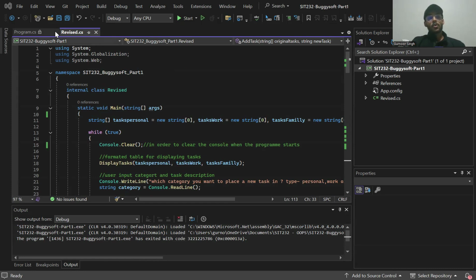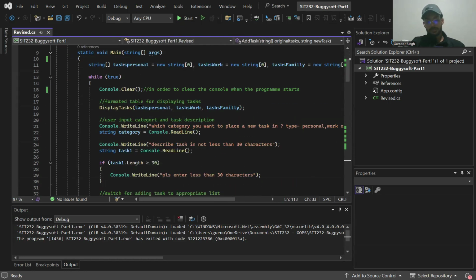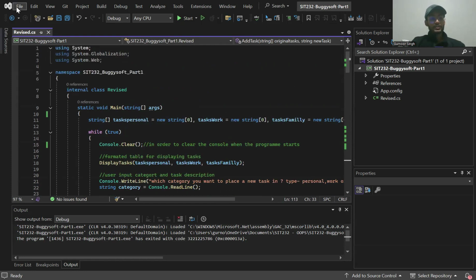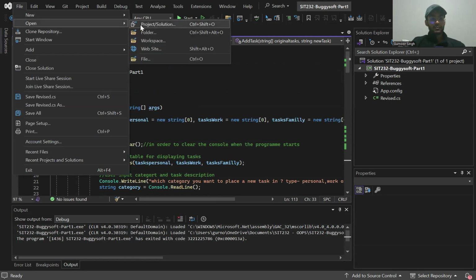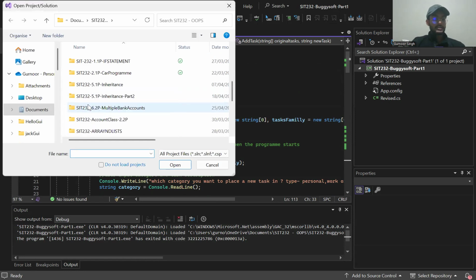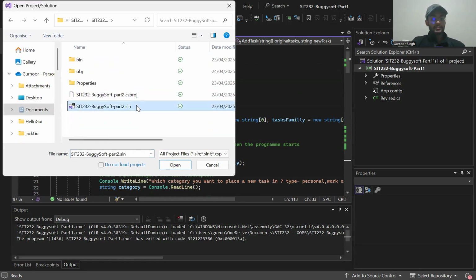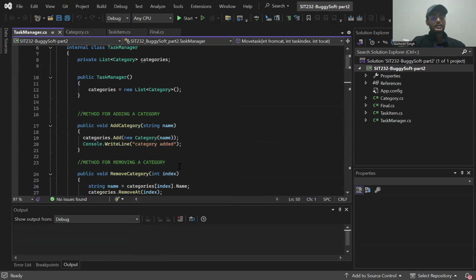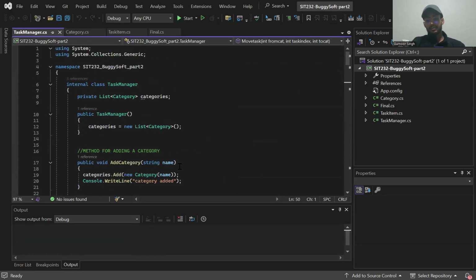In order to expand this program, I added a few additional classes as well as features, which I'm going to showcase in the Buggysoft Part 2 solution. Let's dive into it. Open Part 2, open. Yeah, that's the one. So this is the main program that we are going to focus on now.